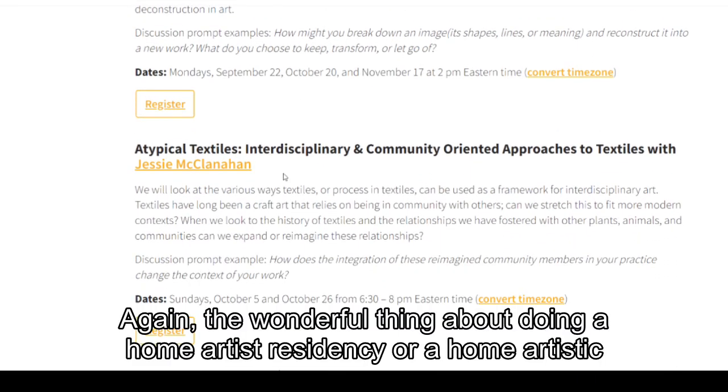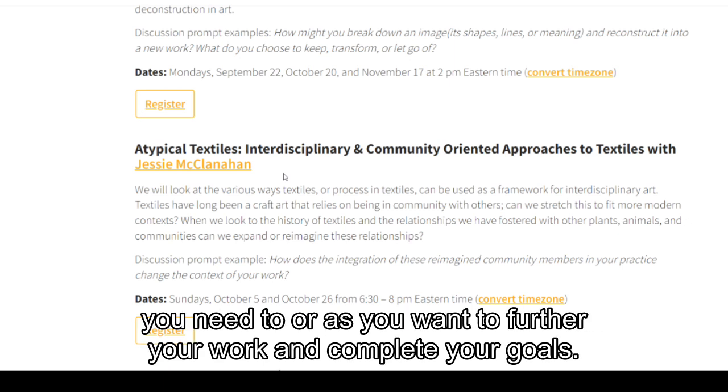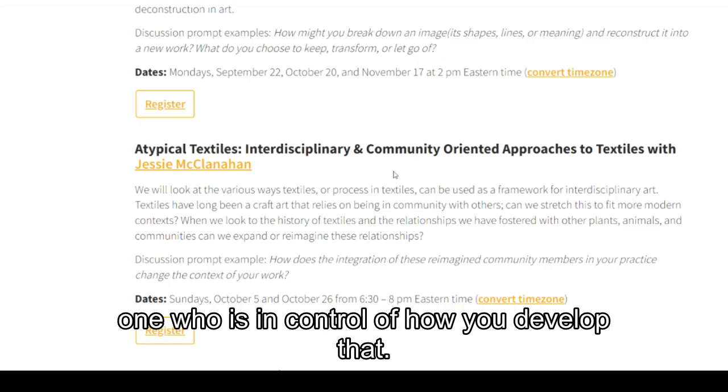Again, the wonderful thing about doing a home artist residency or a home artistic development program is that you can add resources and adjust your timeline as you need to or as you want to further your work and complete your goals. It's just there to provide a framework. It's a loose framework, and you're the one who is in control of how you develop that.